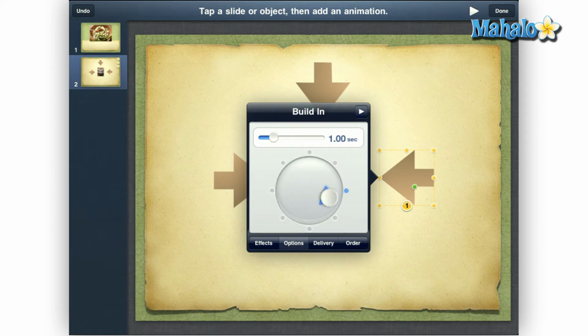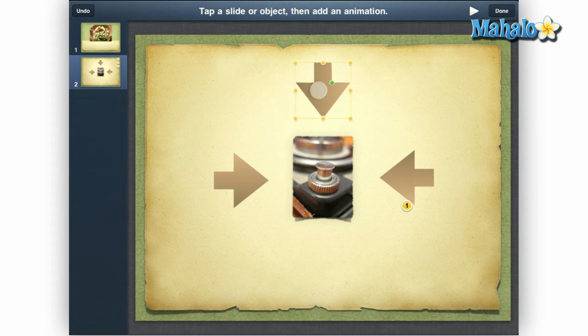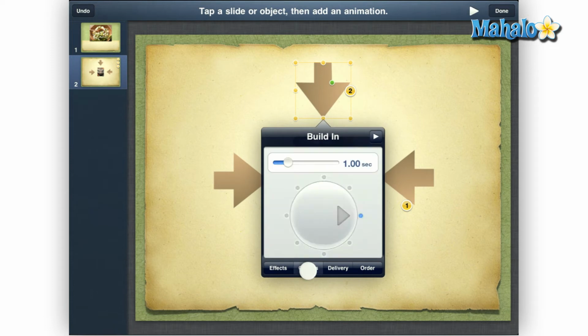till the arrow is pointing in the direction you want the object to move towards. We want this arrow to move towards the left, so we just make sure the dial is on the left. Then just repeat this process for the next two arrows. Build in, move in, options, select a direction.